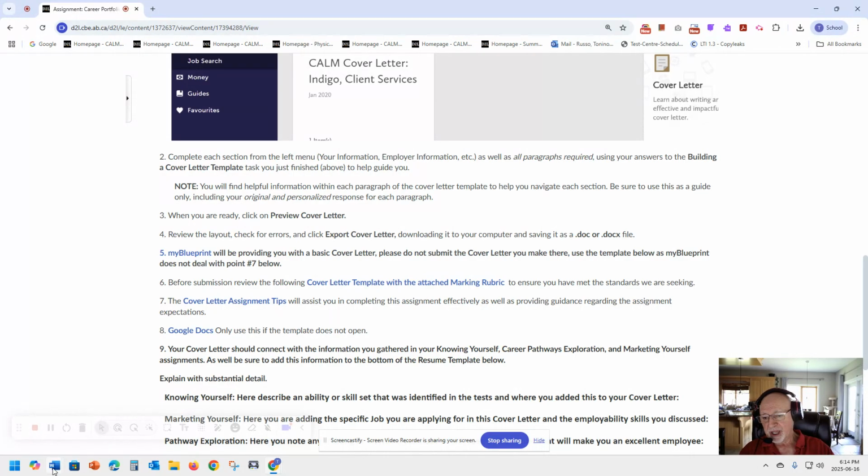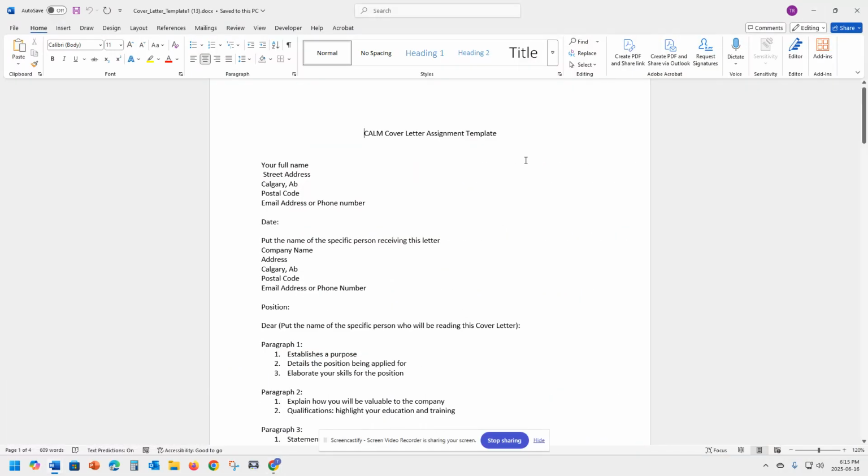So let's take a peek at the cover letter template, what you need to do. All right, so you will replace this information about yourself, except for the Calgary, Alberta part. You're going to put a date here. You're going to replace this information from the actual company, except for the Calgary, Alberta. You're putting the position here that you're applying for.